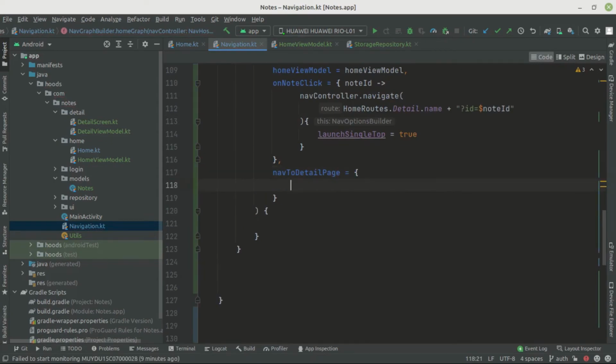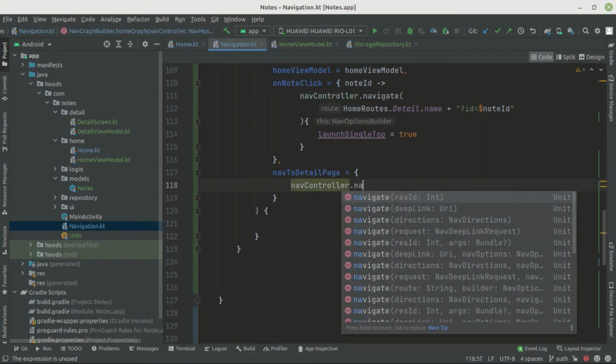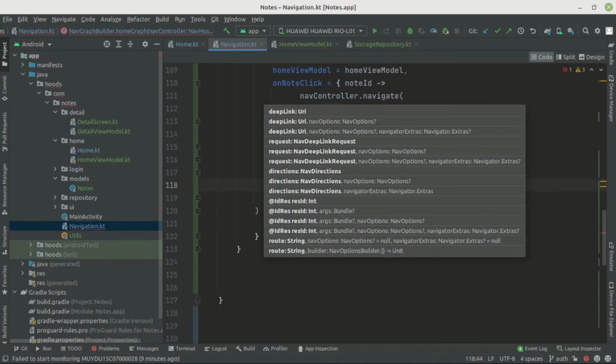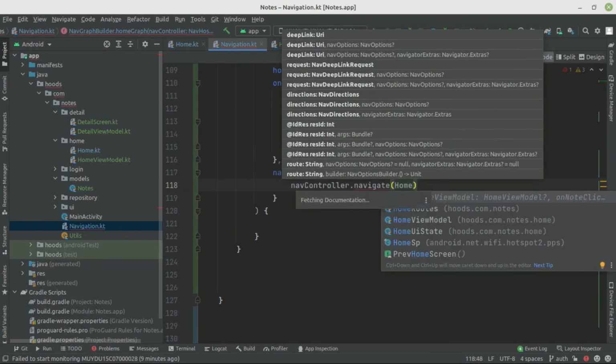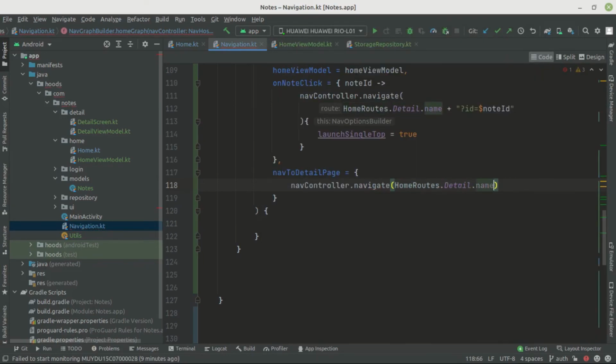Okay, and here we want to navigate to the detail page. And for now, here we can just call here our nav controller, and we can call just navigate. And here we want to pass in the home route. So as you can see here, we are using an optional argument passing here because, for example, when we are going to click the floating action button, we don't have the ID, so we are just passing in here the route, and instead here we are passing the route and the ID.